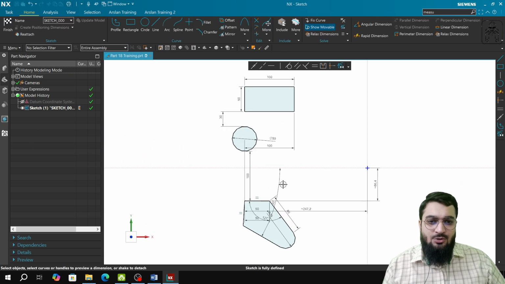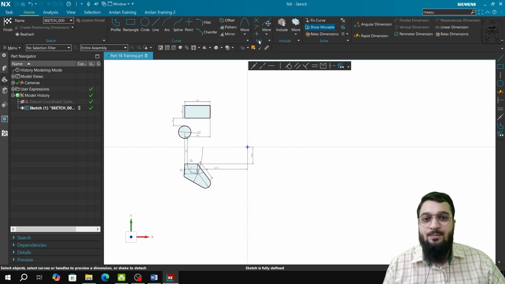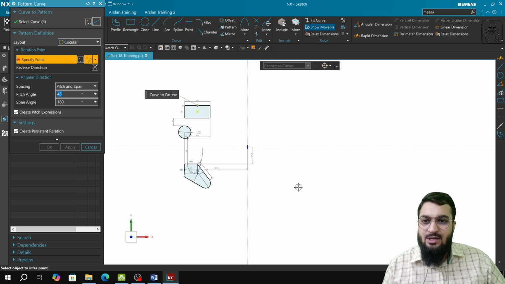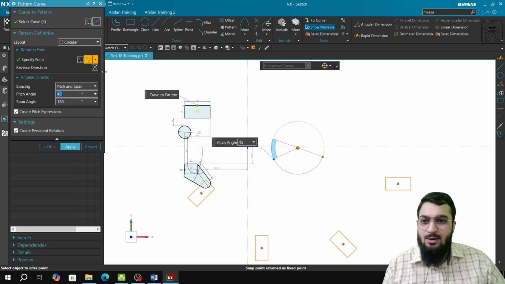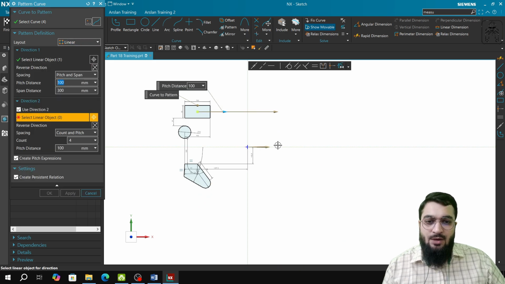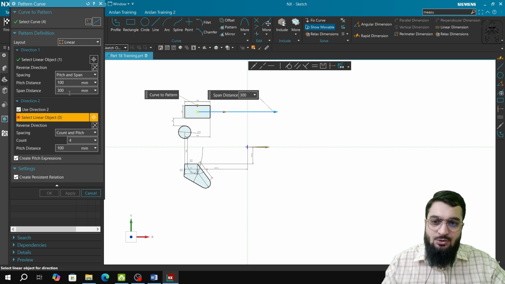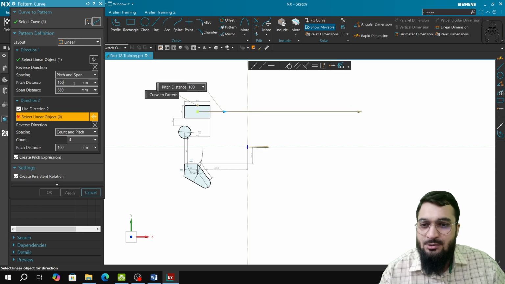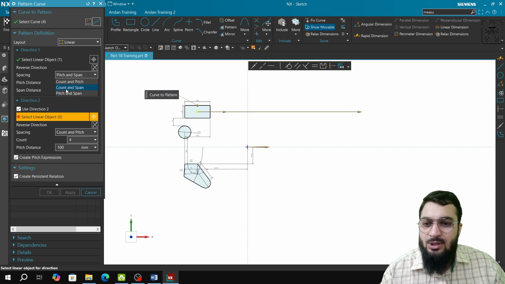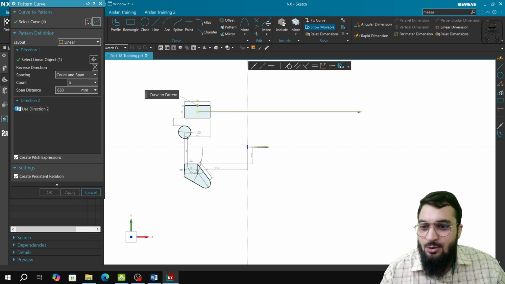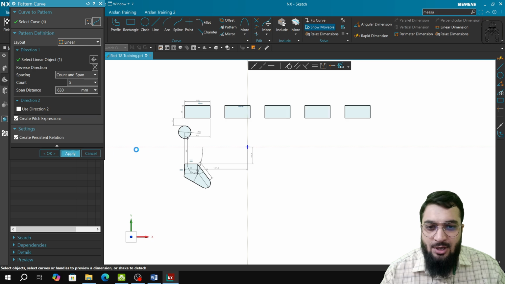Now the thing to be done is that I will apply a certain pattern. For example, I will make a linear pattern in the x-axis of this rectangle. No, not a circular, a linear. I want the distance to be this much, and I want the count to be 5. I do not want direction 2. We'll click on apply.